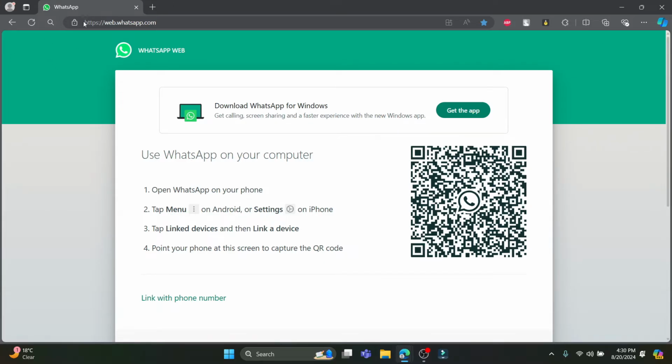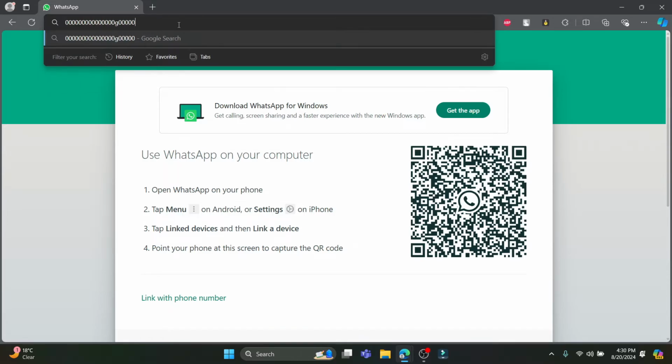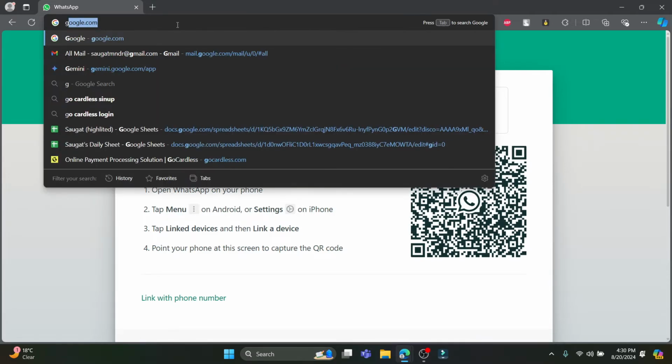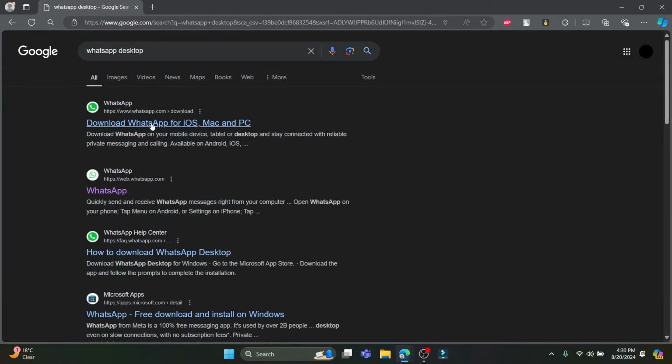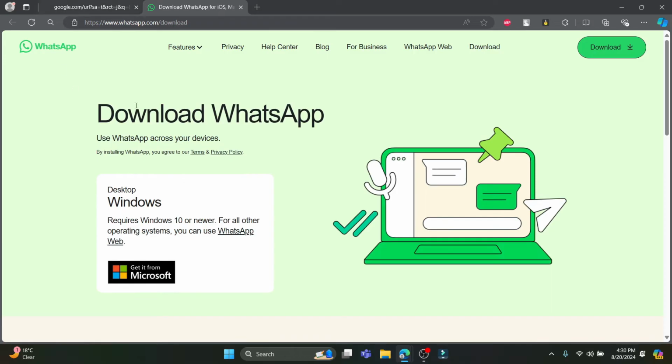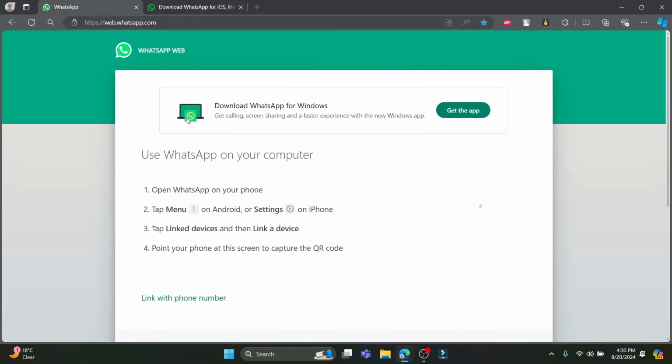First of all, you can open any website you have and open web.whatsapp.com, or if you can't find this site, you can just open Google. After you go to Google, you can search for WhatsApp over here, and you can see WhatsApp desktop. If you want to download WhatsApp desktop, just tap on this link. Or if you want to open WhatsApp web in your browser, you can see this second link over here. Just tap on it, and you can download the WhatsApp app as well. It is the same with WhatsApp web.